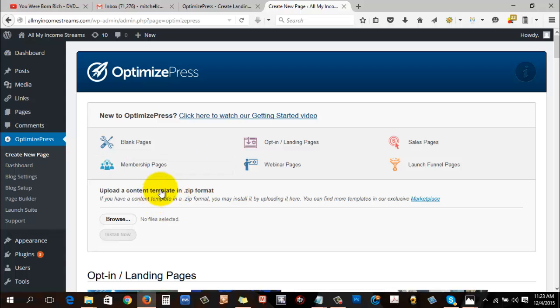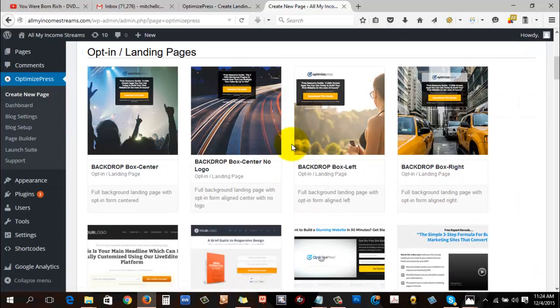So let's get into building this capture page. We're going to look at the platform, the interface. You can create blank pages. This is where you create membership sites, webinar pages, launch funnel pages, and sales pages. We want opt-in pages. An opt-in or landing page is usually the equivalent of a capture page. Some people call them squeeze pages. Also, a landing page could be a page without a capture form on it, where you put all of your information, sort of like a sales page.